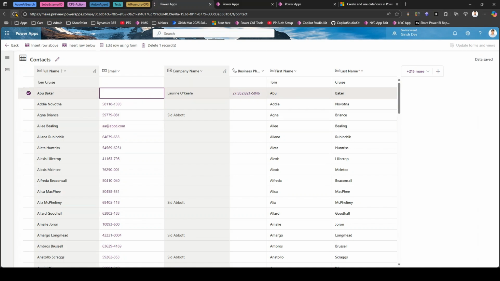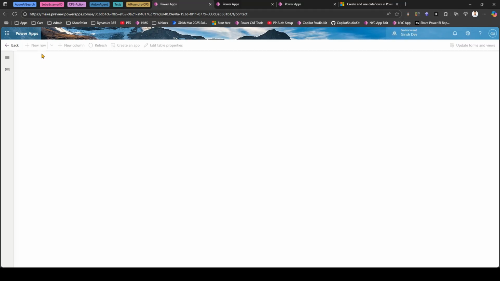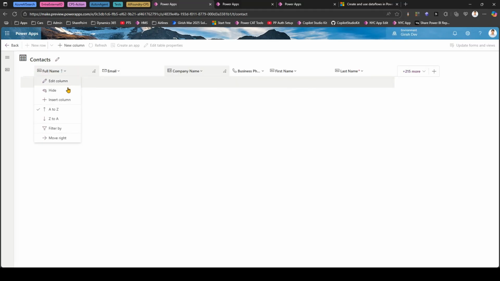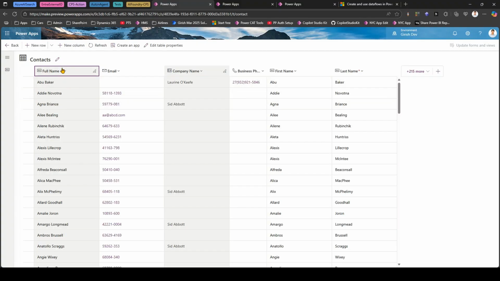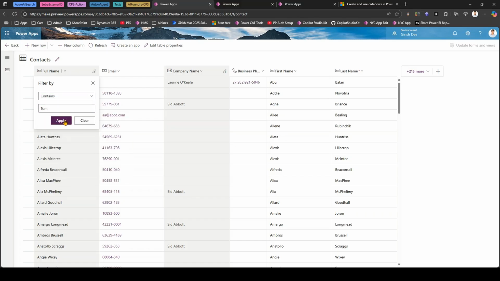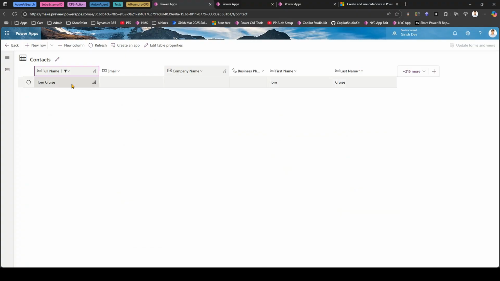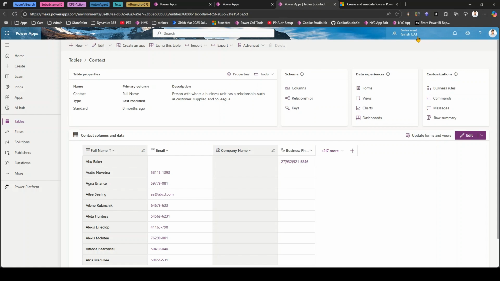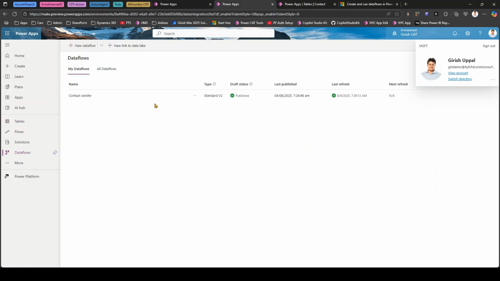And let me refresh this page. So I'll filter by contains Tom. So it will list down the contacts which have the full name containing Tom. So I have added this record. Now this record will not exist over here in the destination environment. Now if you want that to happen, you can go ahead and click on refresh.